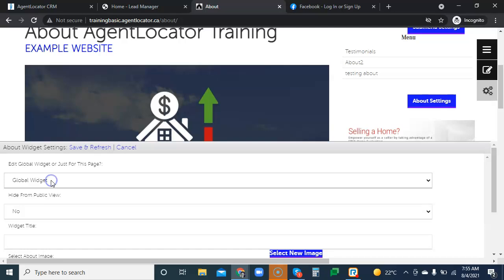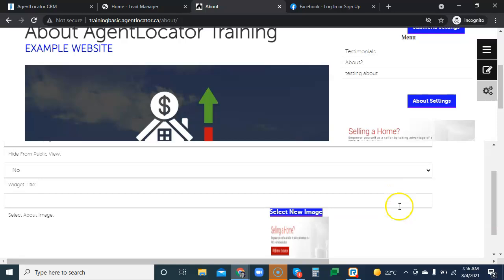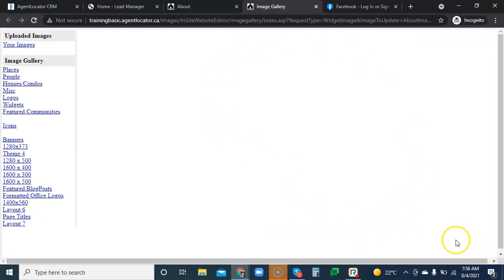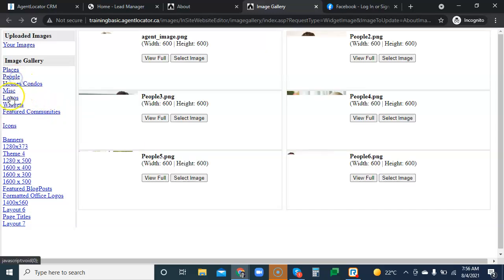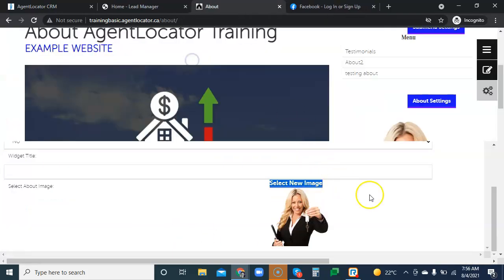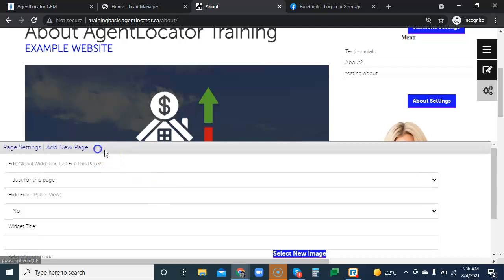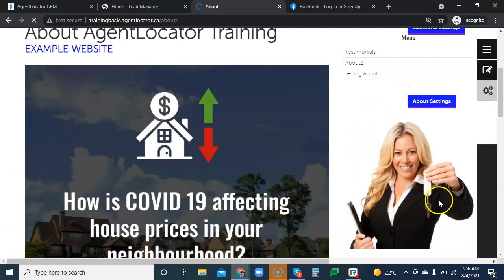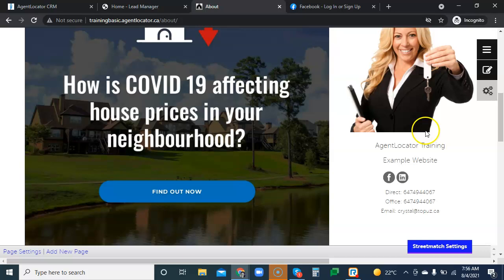So a global widget would mean that if I make changes to this widget right now, those changes are going to reflect on all of the pages. Whereas if I change this to just for this page, the changes will only reflect specifically on this page. So if I wanted my picture on the about page to be different than all of the other pages, I can definitely do so. So let me just choose this alternate picture, and then we're going to save it. So this change then is only on this page.